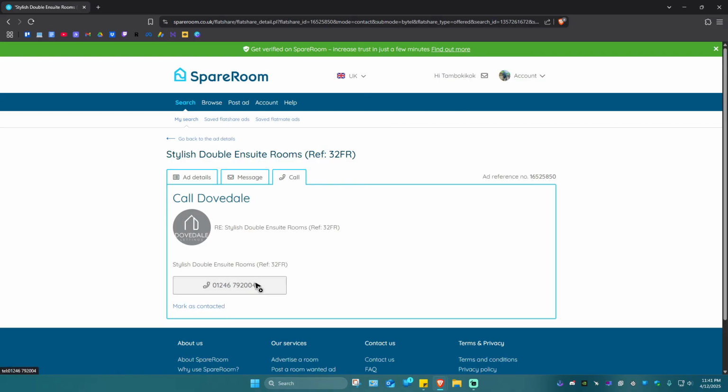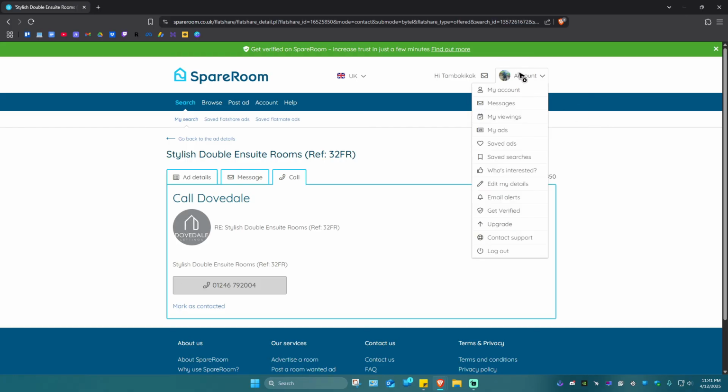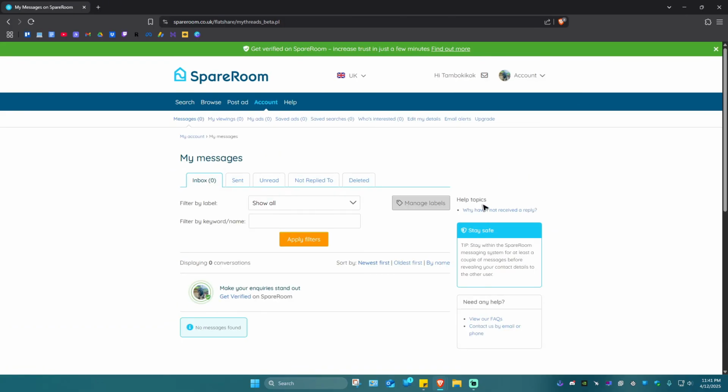Now, if you're wondering where your inbox is, in here on the top right, here's your account. You can just go ahead and click on messages or this message icon right here. It's the same thing. All right. You'll be able to see your inbox right here, the sent messages, unread messages, and some other stuff.